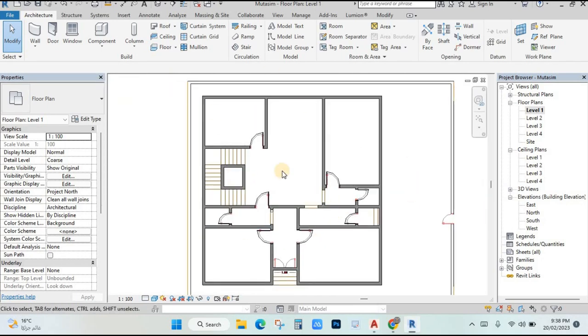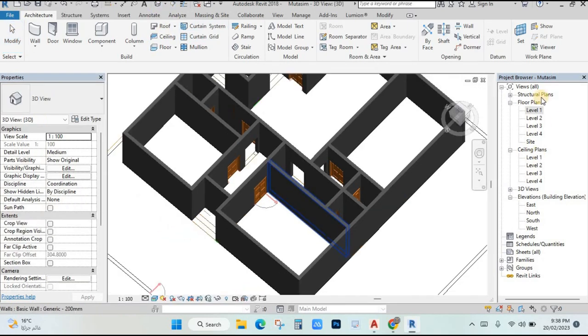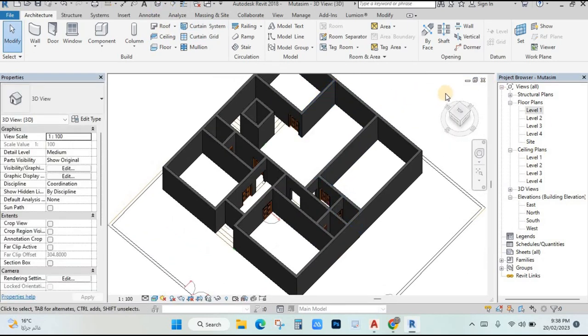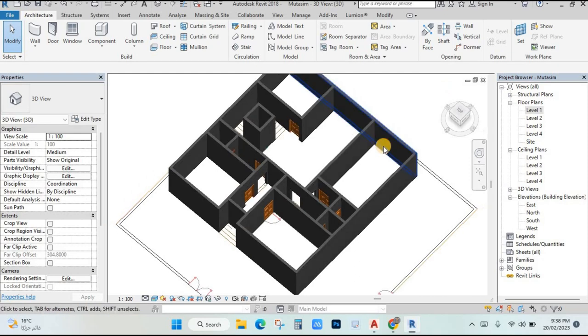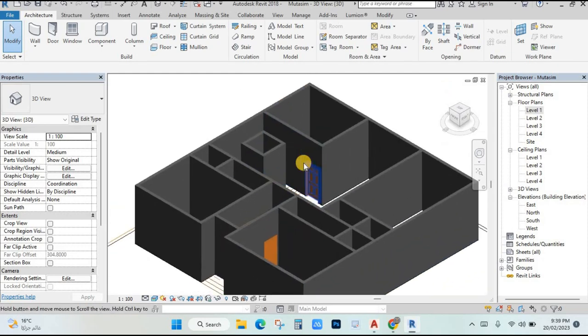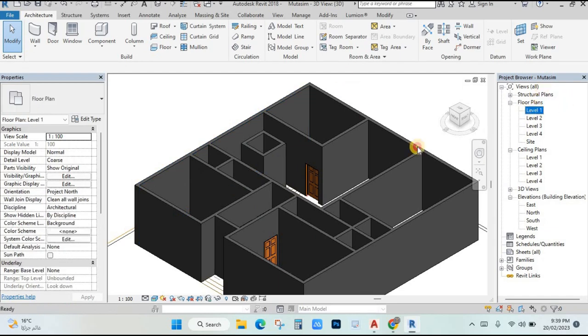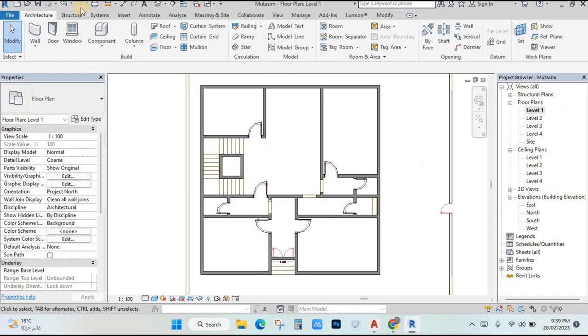So now the ground floor is complete. I can see it in 3D. If you see an improper shape, just click this home and you will see it like this. Now we'll draw the staircase. After the staircase, we'll draw the windows. Okay, before the staircase, I will draw the windows.